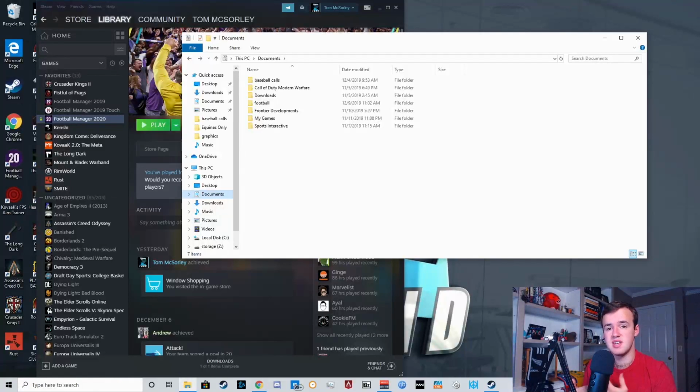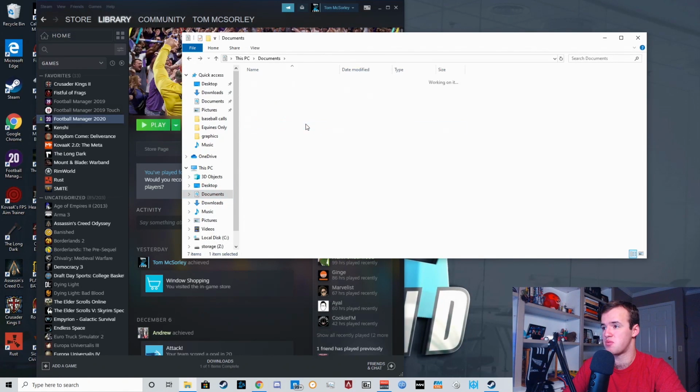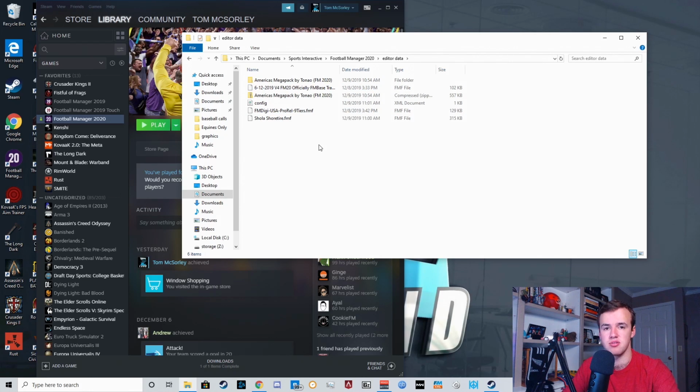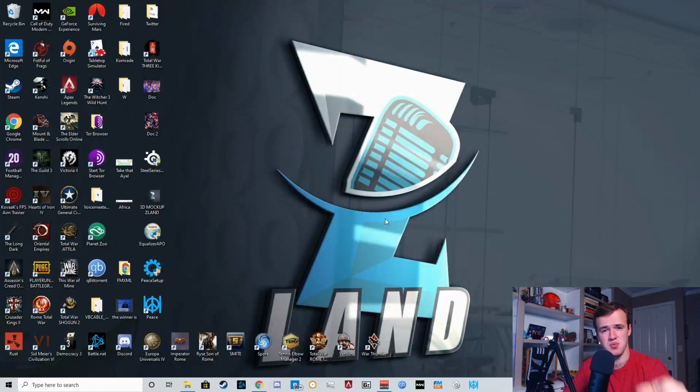All you have to do from the Steam store is subscribe, and it will go ahead and drop it right into the folder. But just in case it asks you where you need to download your stuff from an external site like FMBase sometimes, or if you have your download set up a certain way, it'll ask you where it's supposed to go. Then you just go to Documents, Sports Interactive, Football Manager 2020, and Editor Data, and you're going to throw it in there. As you might have noticed, there was one file in there that actually needed to be unzipped.